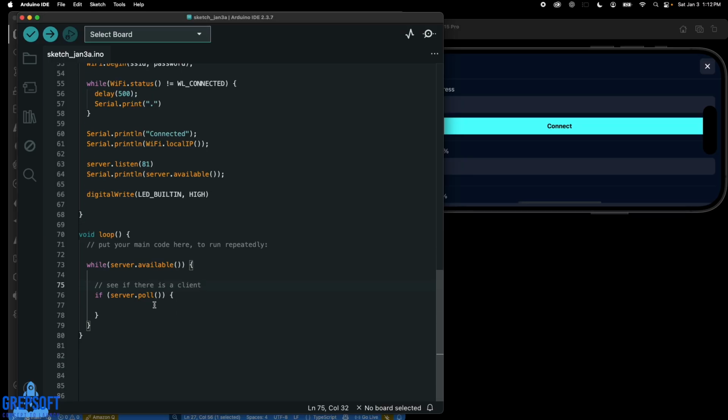What the server does is just keep polling. Has anyone connected to me? Is anyone trying to talk to me? So what it can do is client equals server.accept. We're going to go ahead and accept that client, and we can say client connected. So when you hit the connect button, it's going to accept it, and it's going to print client connected. That's what it is.